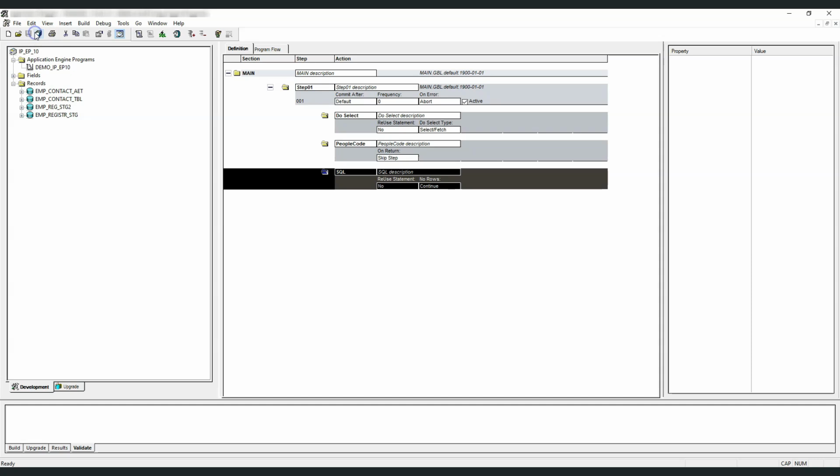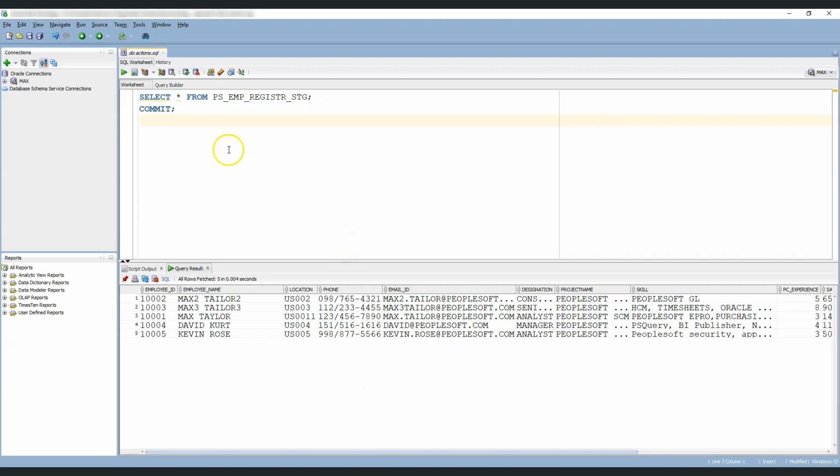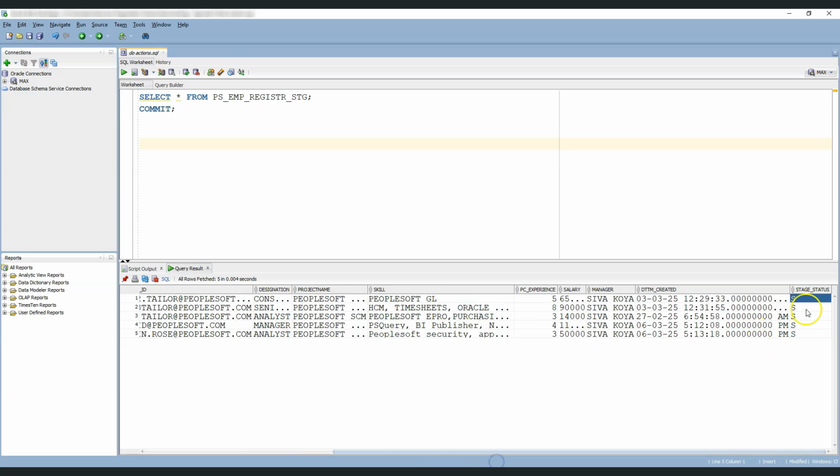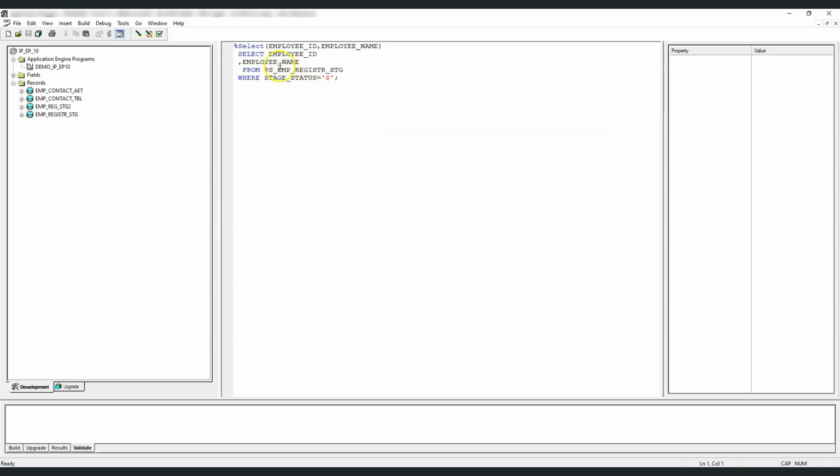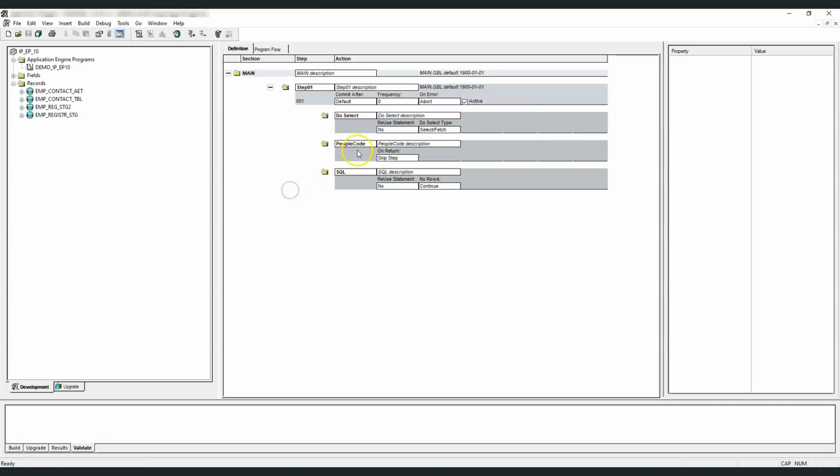Let's save the changes and our application engine is ready. Now, if we check the database right now, we have 5 employees with the state status as S. And we have written a select statement inside doSelect to select the employees with state status as S. So it is expected that these two actions, PeopleCode and SQL, should execute 5 times.